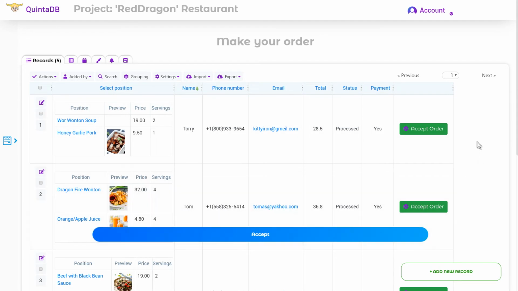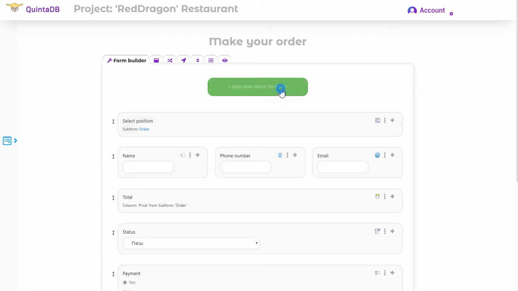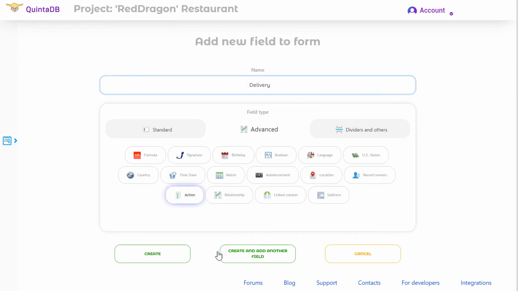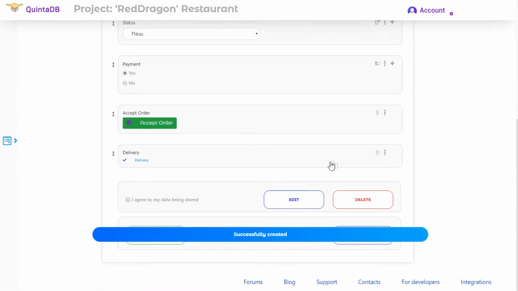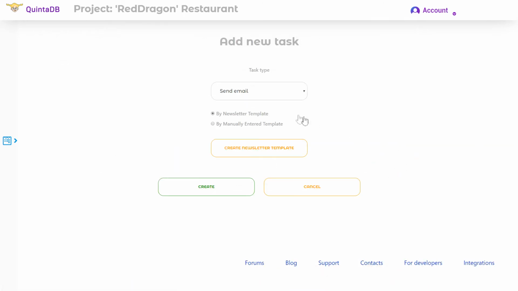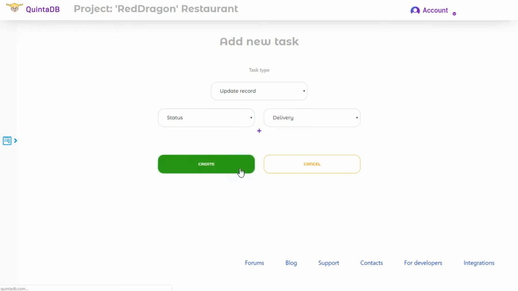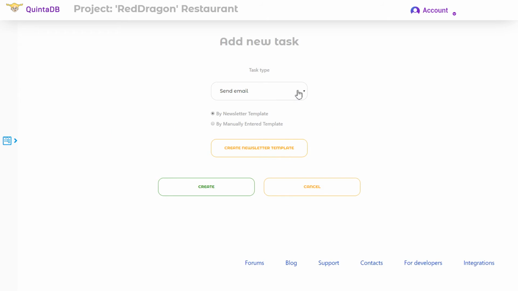Now I will add one more control, which will appear only under certain condition. Go to the Form Builder and add new action field. First, I need to create a new task, as I did before. The order status will be changed to Delivery. I will add one more after. The idea is to send a letter to customer after placing the order.